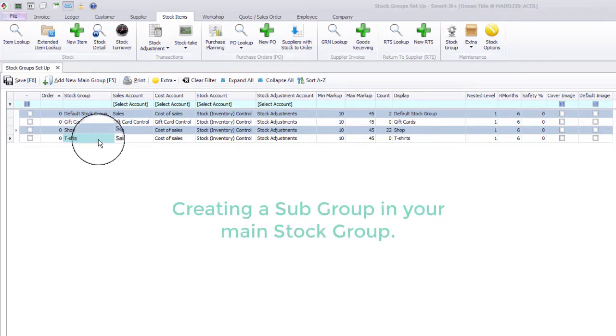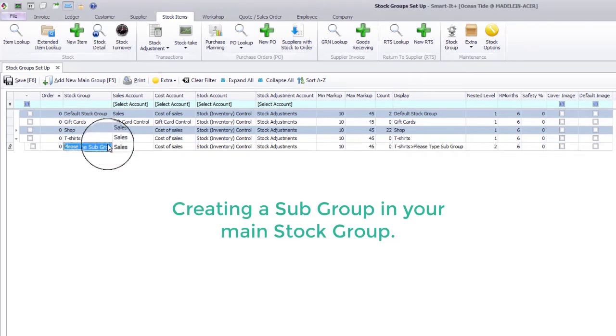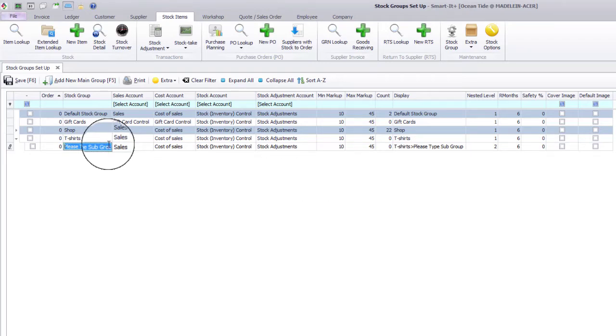Right-click on the stock group name and click on the Add button in order to create a subgroup within your main stock group. So for example, we can have a subgroup of colors or sizes for our t-shirts. When creating these subgroups, make sure you right-click on the correct stock group. Make sure to press Enter after naming the stock groups and subgroups to save any changes made.